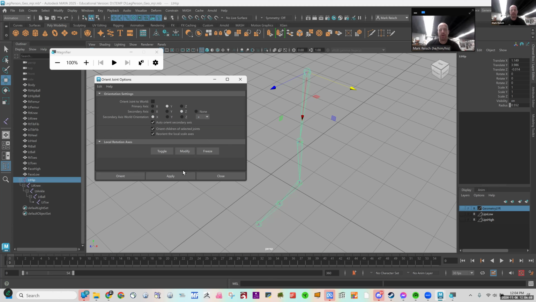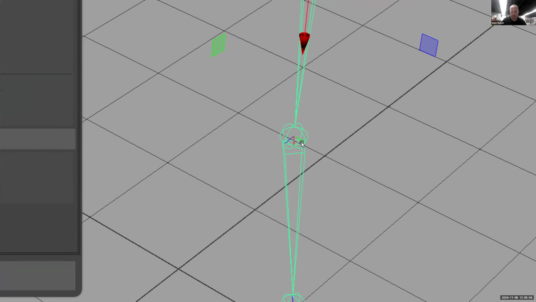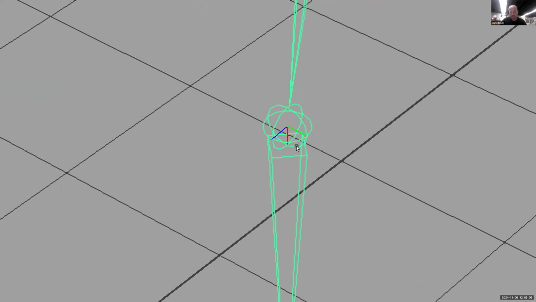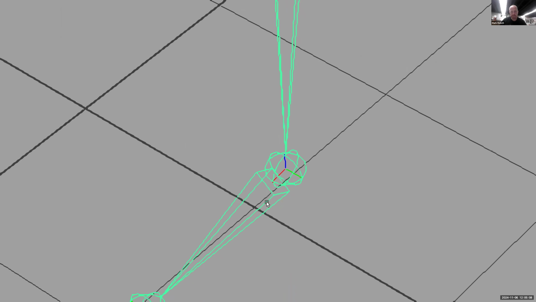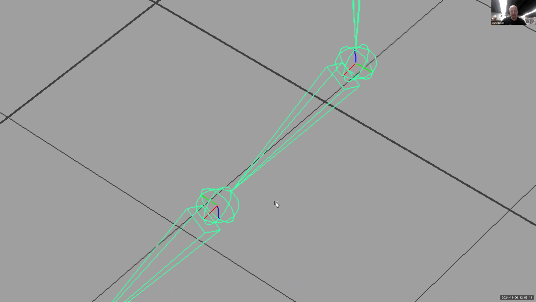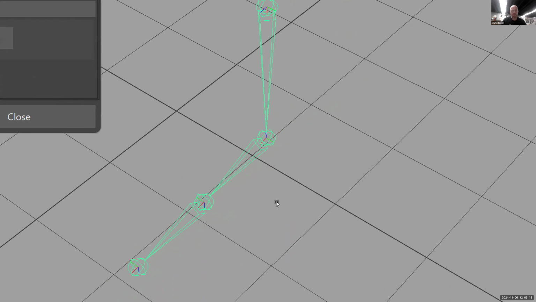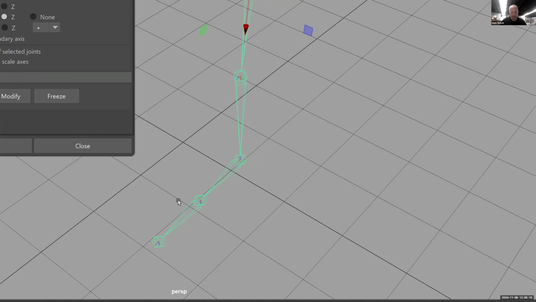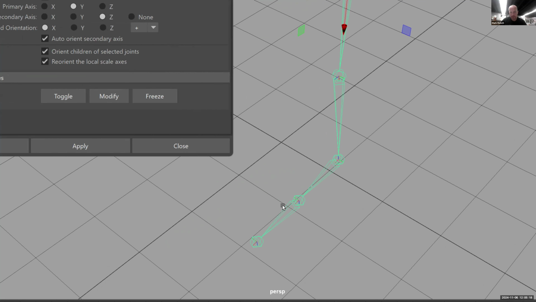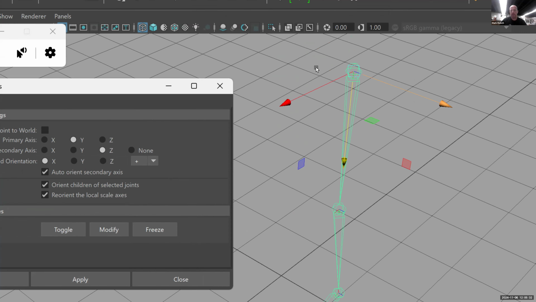Okay. So now if I select this, you might already notice that you can see the orientations on your joints here as this is going along. When I hit apply, we should be able to see this kind of flip over. The joint should stay in place, but the orientation should switch. So here we go. 3, 2, 1, boop. There we go. Now you can see that all of the orientations in there have changed.